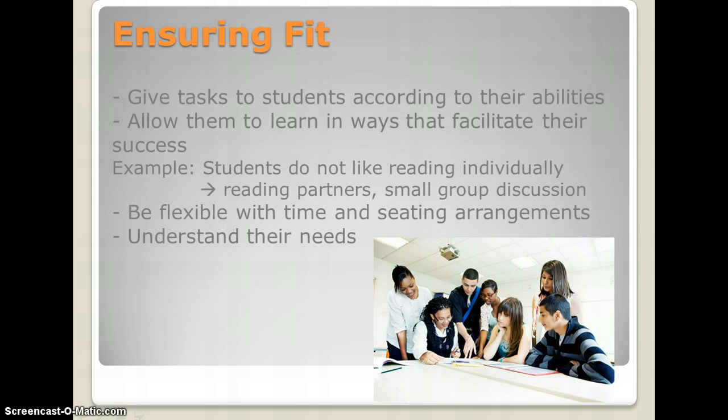The second element, ensuring fit. We should give tasks to students according to their abilities. If the task is too difficult, they may feel depressed or even give up. Also, we should allow them to learn in ways that can facilitate their success.